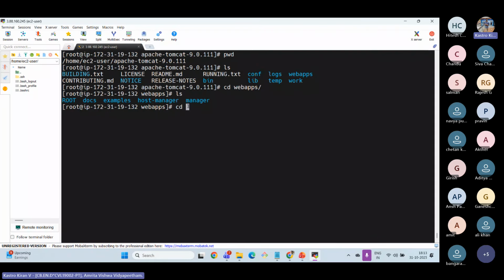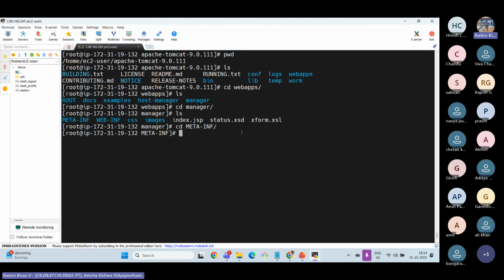So first, let's go into the manager directory. Inside manager, we have another directory called META-INF. This one, META-INF. So go inside META-INF. Inside META-INF, you will have the context.xml file. This is the file. So we need to edit this file.